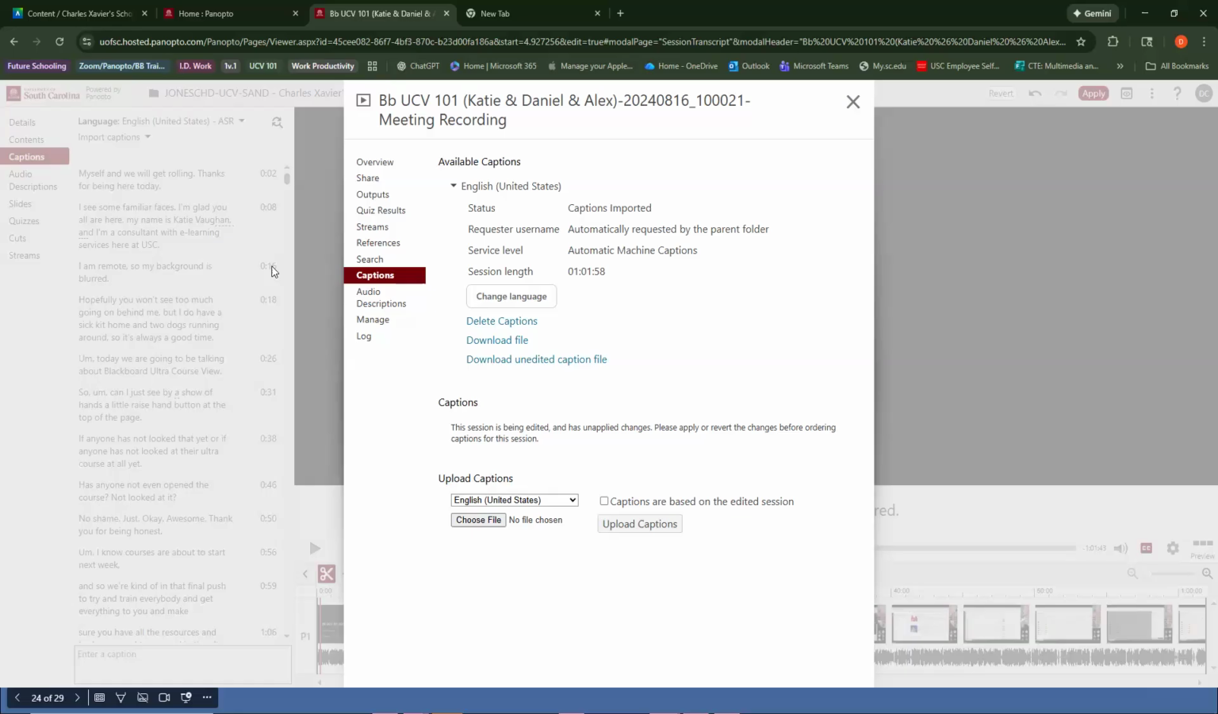So I always encourage someone, if you need something captioned, just load it directly into Panopto, let Panopto handle it, and the only thing that you have to do is go back and edit your captions and make sure that they are accurate.